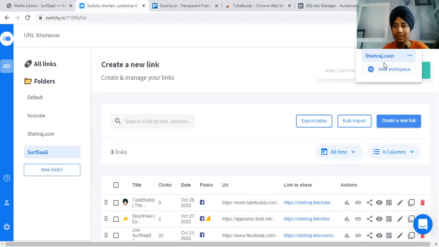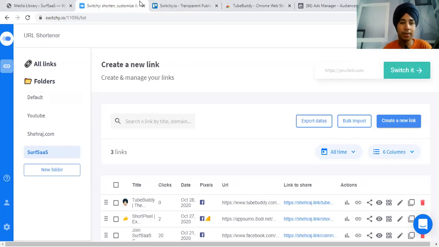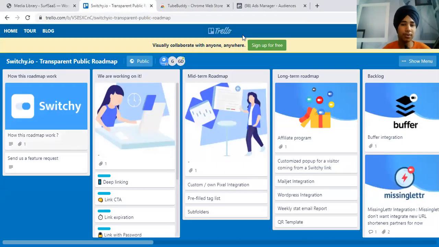Workspace, actually, this is for sharaz.com, and you can have separate folders. You can congregate them, but it does not matter too much for me because I have a separate company account in Switchy as well. We are doing most things over there, but this is my personal account, so I'm not leveraging it too much here. Now let's go to the public roadmap of Switchy.